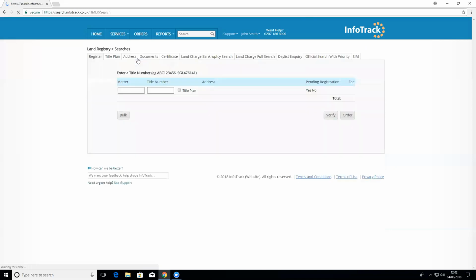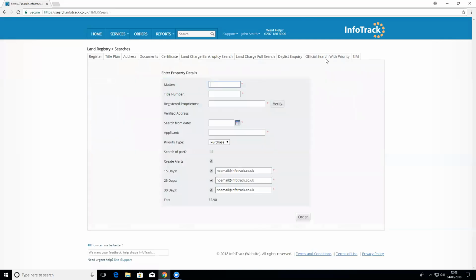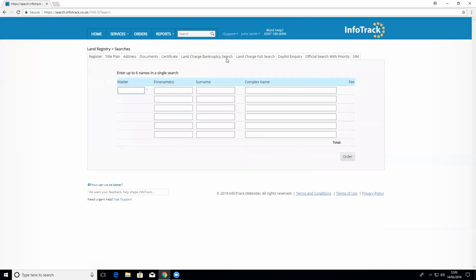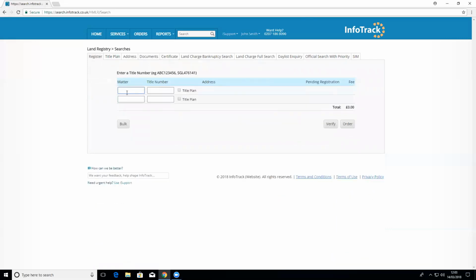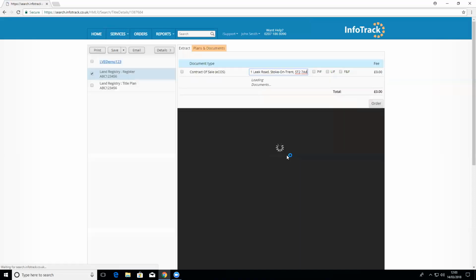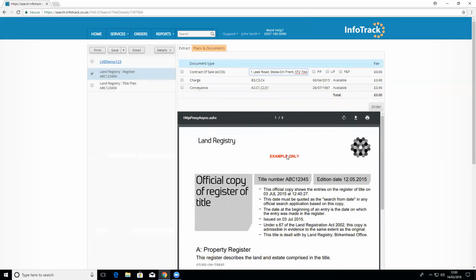When you go on to do any land registry work through InfoTrack, we've incorporated a comprehensive range of land registry services within the system. We tend to see an official search with priority or a bankruptcy search come through the system, but just for the purposes of the demonstration, I'll pop in my matter reference, so your client reference or file reference, however you term that unique code. We'll pop a title number in and add in the title plan. We can verify the address and then hit order. A couple of things are happening now. The documents, once they get returned, will be emailed out to you, but the system is now starting to pick up more and more information on this particular matter.